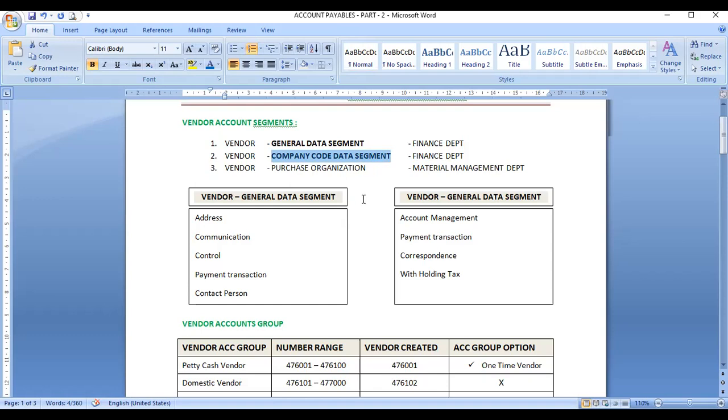How many segments do we have in vendor account? We will be having 3 segments in vendor accounts. What are the 3 segments? The first segment is general data segment, company code data segment, and purchase organization. FI guy, FICO guy will be dealing with 2 segments, general data segment and company code data segment. Purchasing organization is purely maintained by the purchase department. We don't have any role to play in this. Okay, clear.